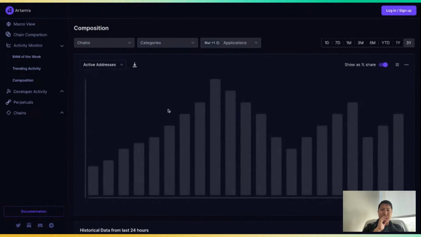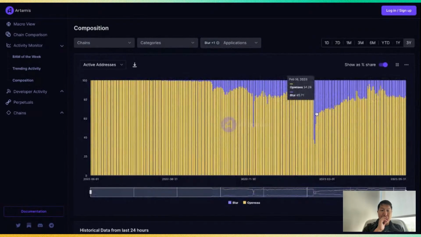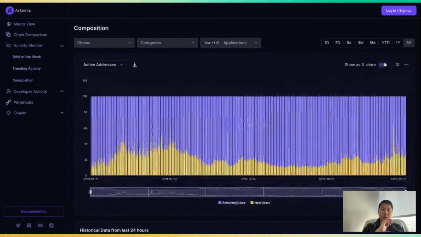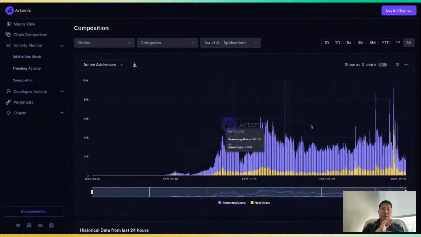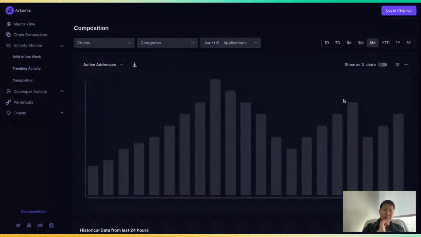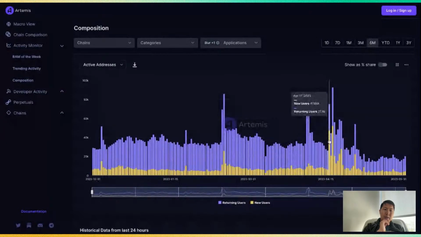Great. You can look at percent market share over time. Look at this during the Blur airdrop. There were so many users of Blur. But one thing that we think is kind of fun is to look at it by user. So of all these users that are using Blur and OpenSea, how many are first time users versus returning users? It's kind of cool to see a lot of it's returning users actually, other than the Blur airdrop earlier this year. So this is probably first time users that are trying to be a part of the airdrop. Pretty cool to see that.